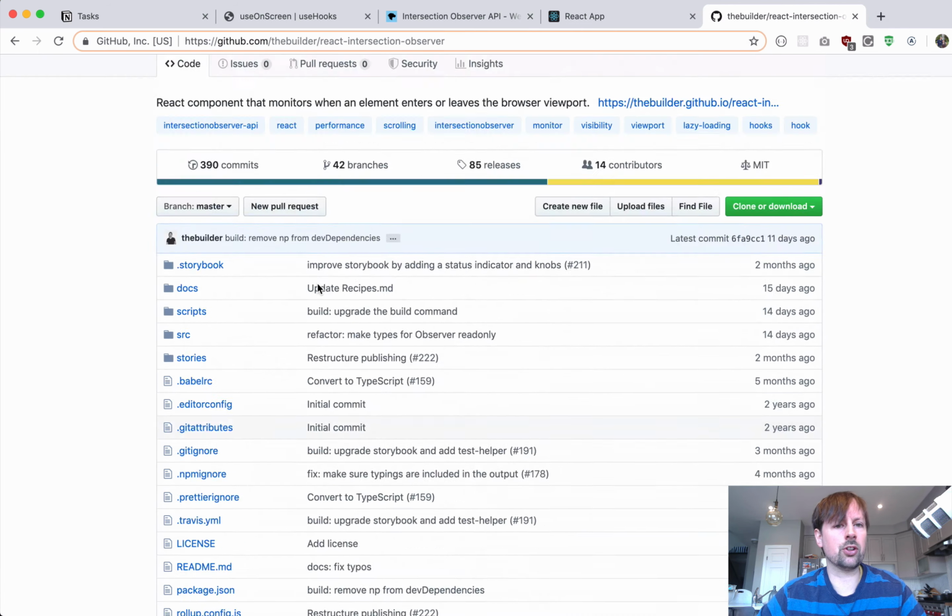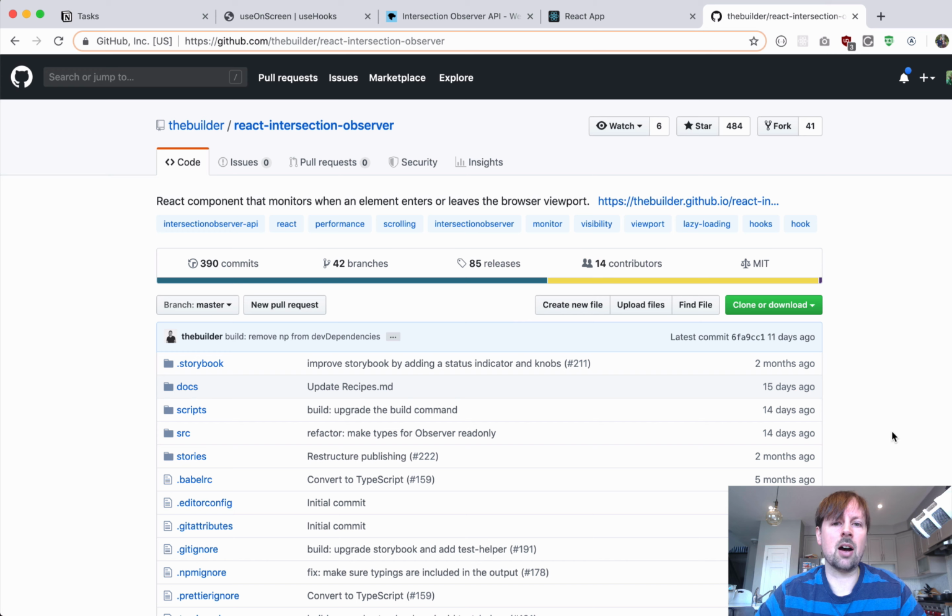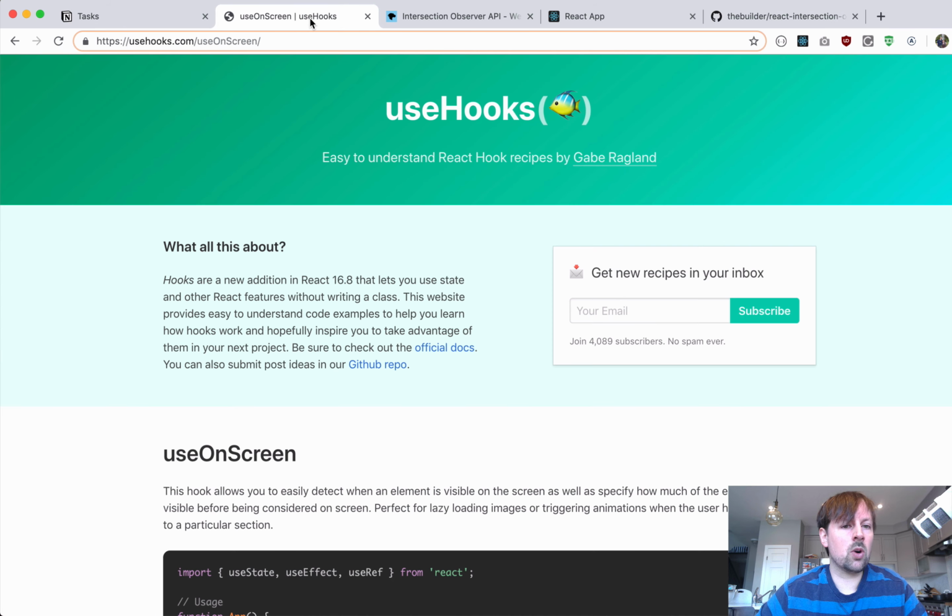So I would recommend using this package by default. But what I wanted to cover today is basically how to build this ourselves and how to use the Intersection Observer API within a React app.